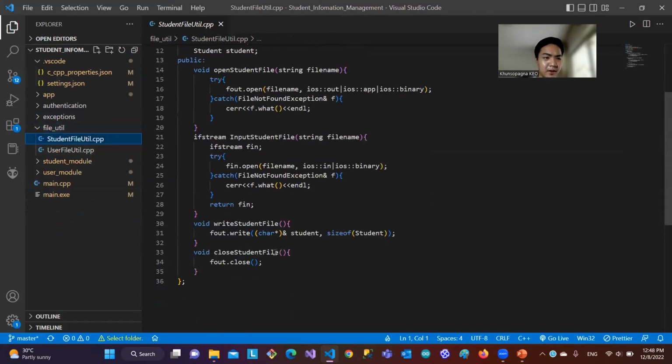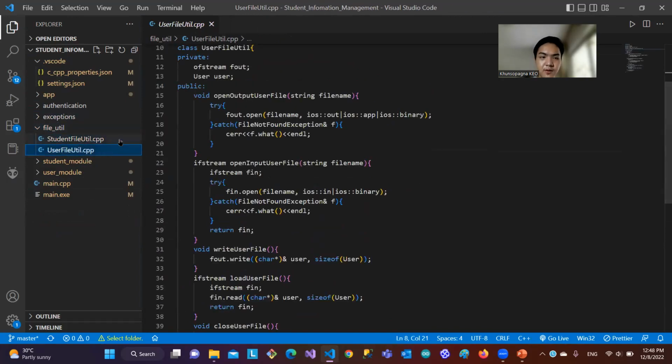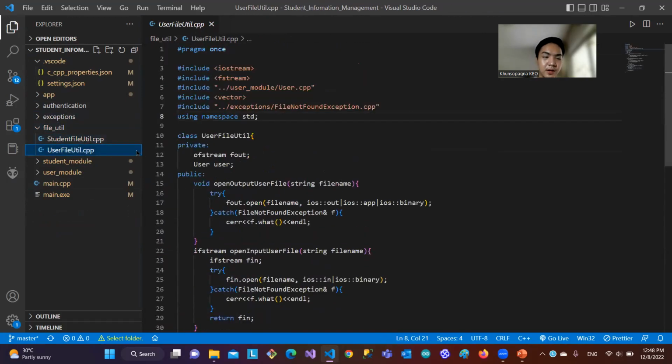And next we have the file util. This is for the load and save user also. As already mentioned, it only works for Mac, but the code works perfectly fine. And next we will have the student module and user module, which my friend Areykal will be presenting.